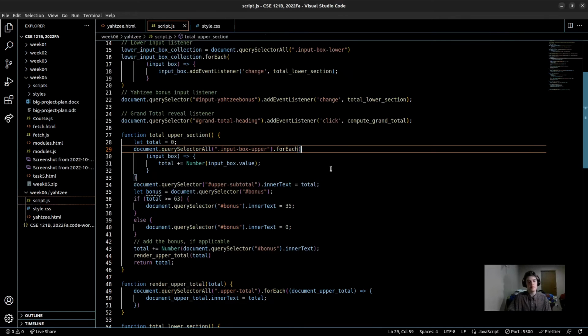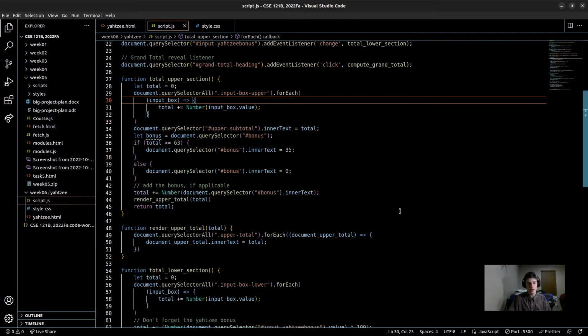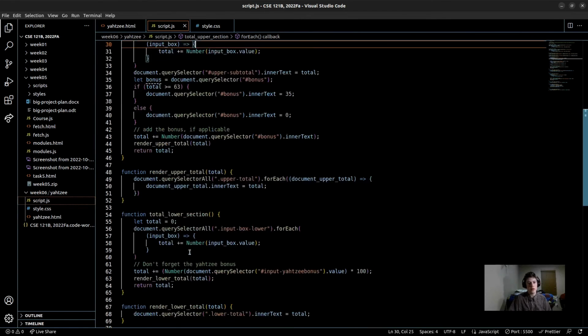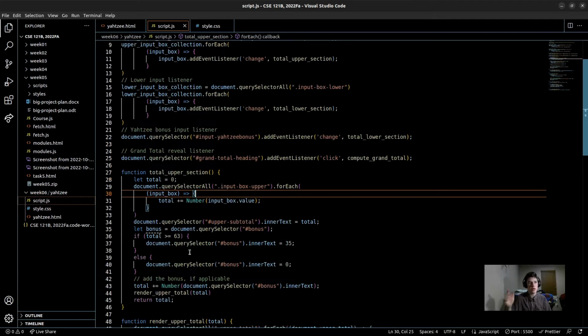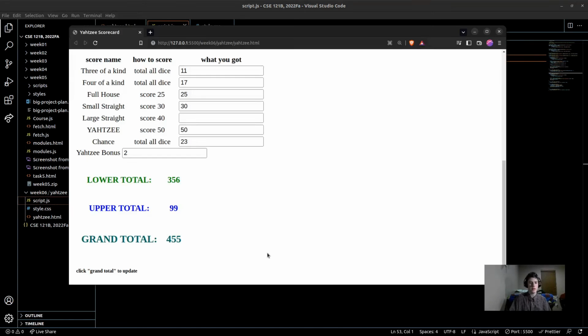And then, because I thought it would be really dramatic if the grand total wasn't there all the time, but you had to click on something to make it happen, I added an event listener that listens for when you click on the text. And then the Yahtzee bonus is calculated separately, but it still has an event listener on it. And then the compute grand total just totals the upper and lowers and smashes them together, spits it out onto this text here.